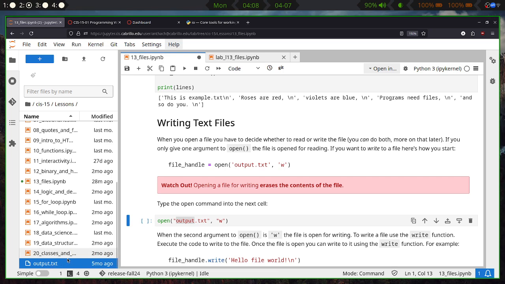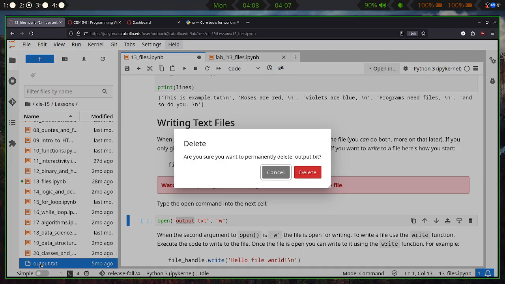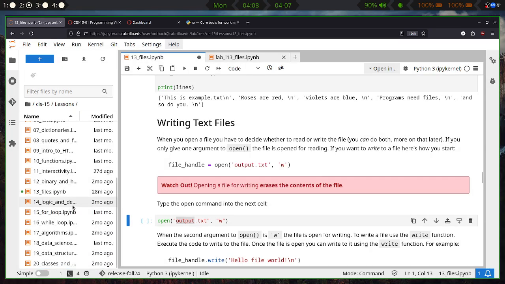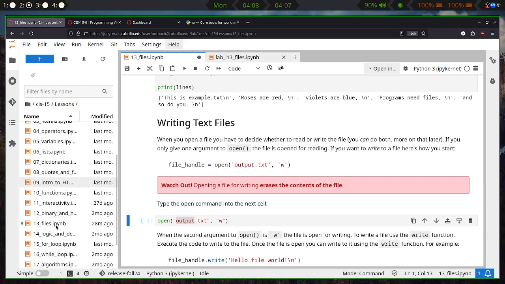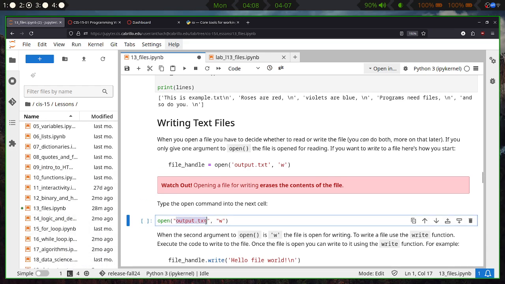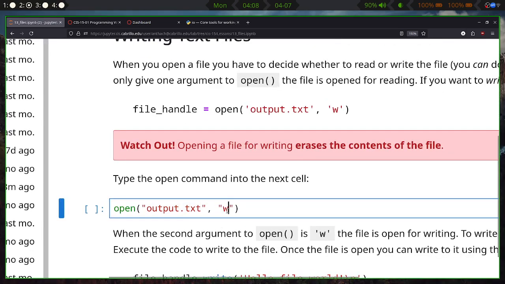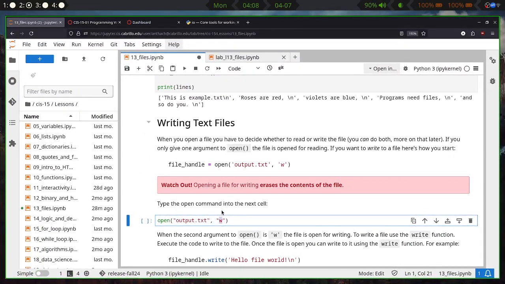I'm going to delete this real quick. This was from last year, so I'm just going to delete this real quick. Okay, so this output doesn't exist, but when we open it in the write mode, it'll create it. And then I can go ahead and store it in a file handle so we can have access to it.